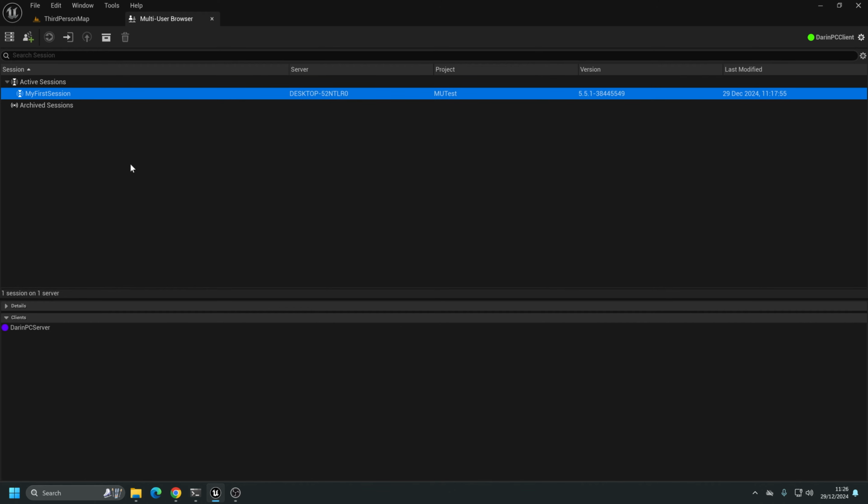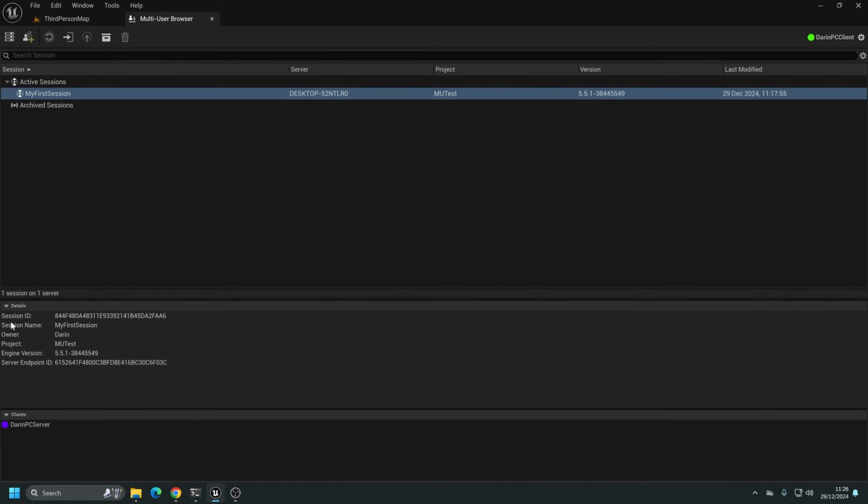So great, that gives you an indication, and it shows you who is attached to that session. And then as you can see, it's me from the server. So Darren PC, if you remember, that was the name we gave it. It gives you a bit of information about the project as well. So this is its ID, this is the session you've joined, who created it, what is the name of the project, and what is the engine version as well. So that gives you a bit of detail here within your session management.